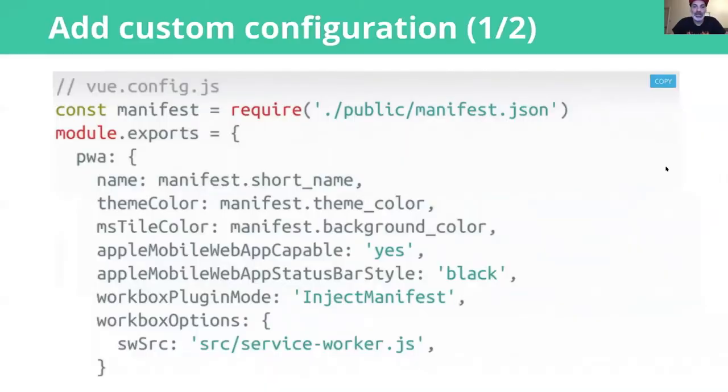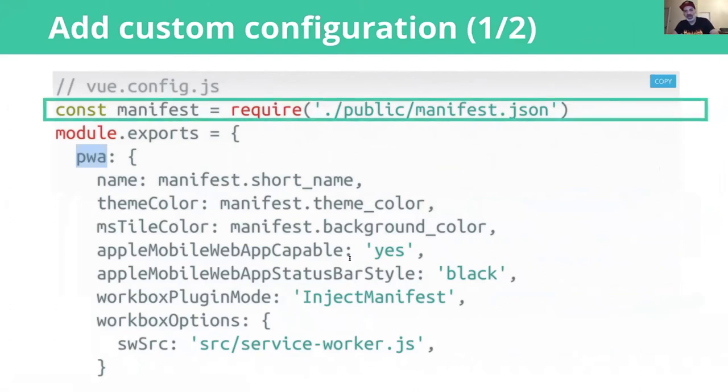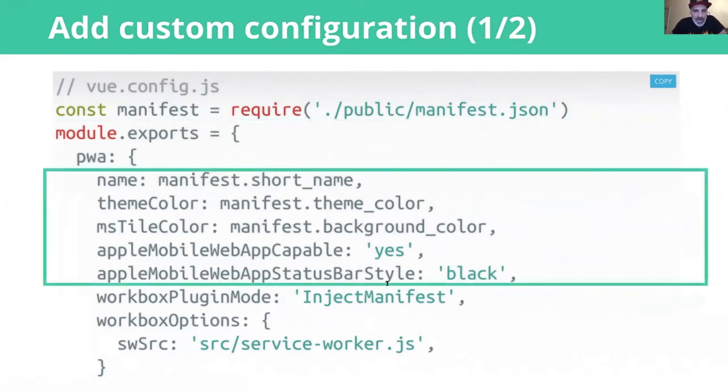Sure. So here we can see for the custom configuration, I need to add a new file, which is this vue.config file. And then I can move the manifest from this folder to my public folder. So then I can manipulate the manifest. And then I can also set some of this configuration here on this PWA property. So let's go and check some of these. So this is just a different way of setting the manifest and the properties. Some of these properties now I can access them from here, also making it available for Apple mobile devices, and also setting some of these configurations.